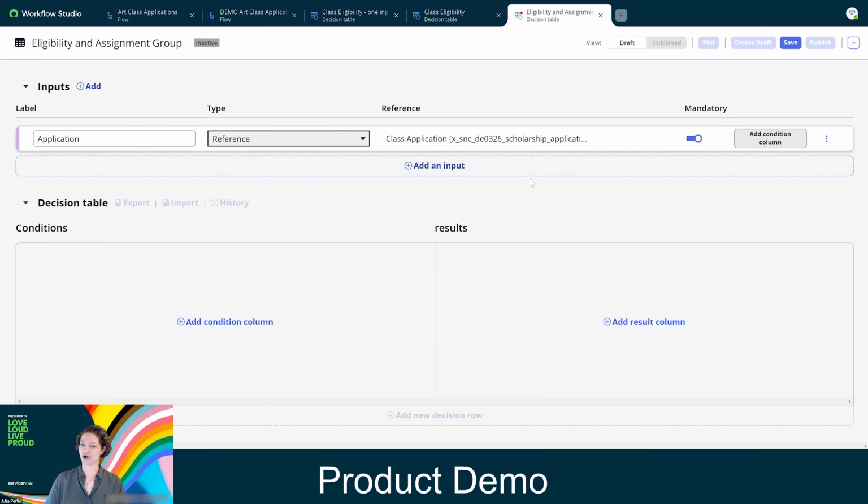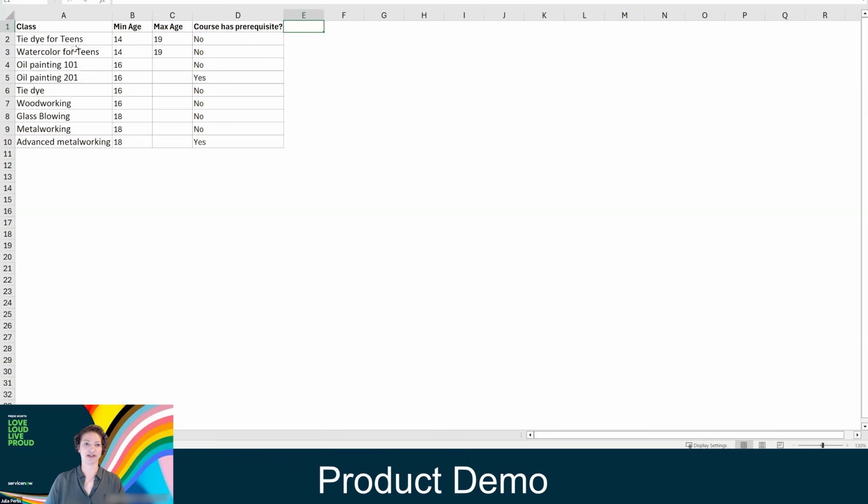From here, I'm going to create a couple more inputs. If we go back to our Excel spreadsheet of requirements, we have the min age and the max age. I'm going to pull that data directly from the application. We also want to look at the class and whether the course has a prerequisite. So I'm going to approach these with different inputs, though as I mentioned, and as I'll show later, we could do all of this just using that application input.